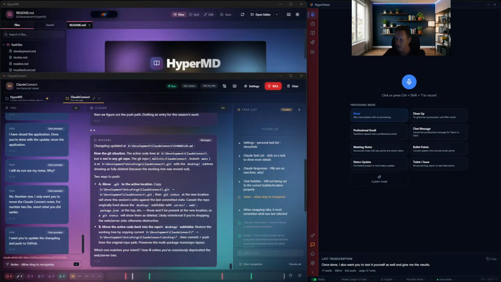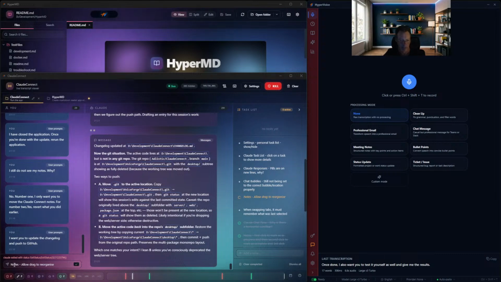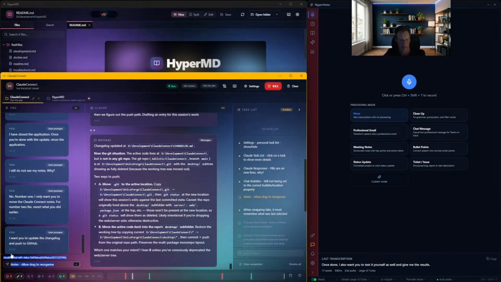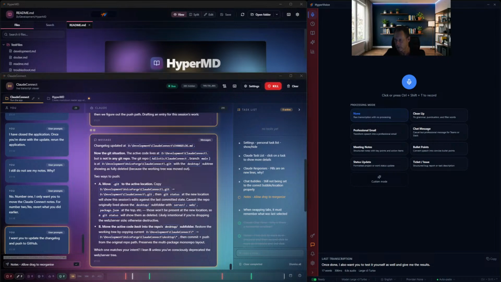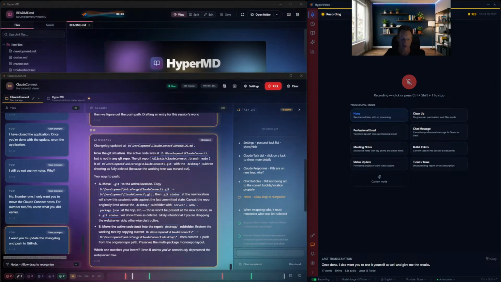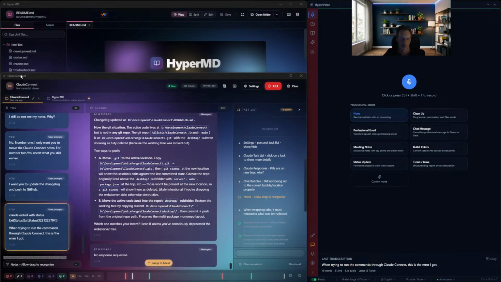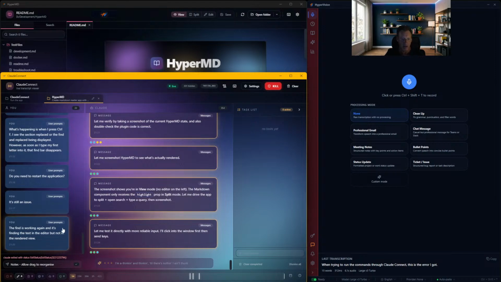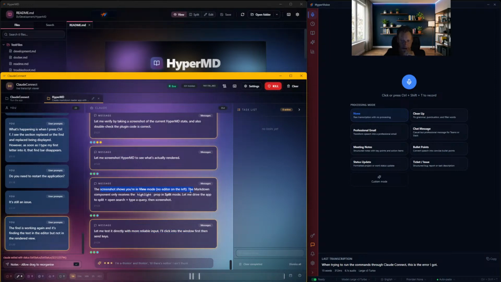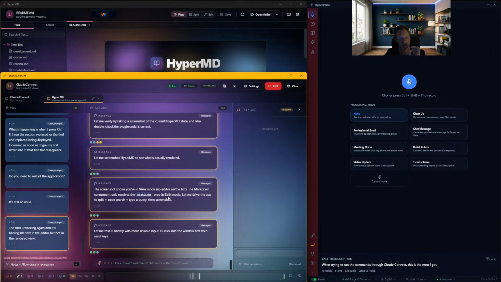I guess we lost. Start up Claude Code again. When trying to run the command through Claude Connect, this is the error I got. Let it investigate. Okay, HyperMD, let me test directly with more reliable input. The screenshot shows you in view mode, no editor on the left. The markdown component only receives a highlight prop in split mode.